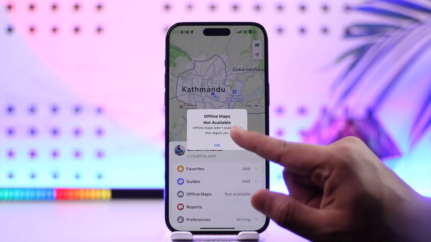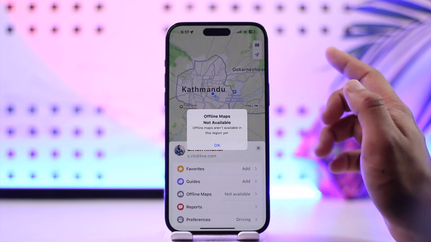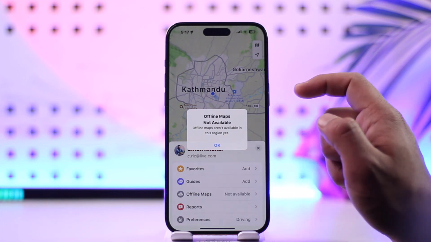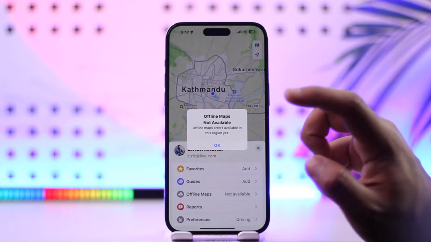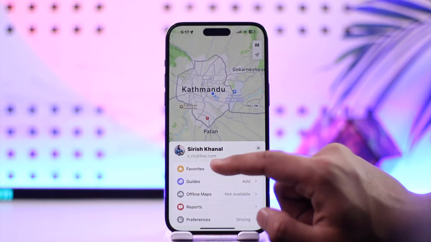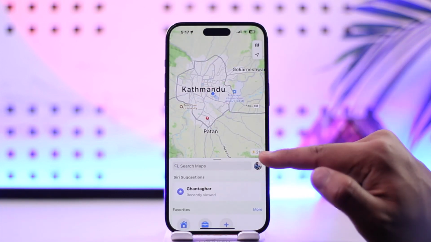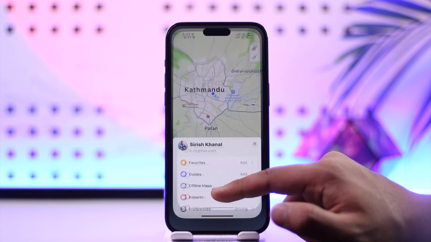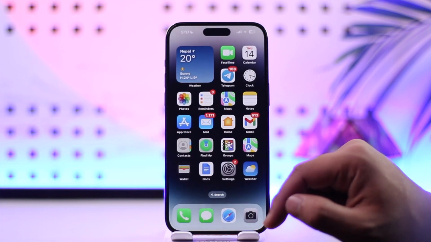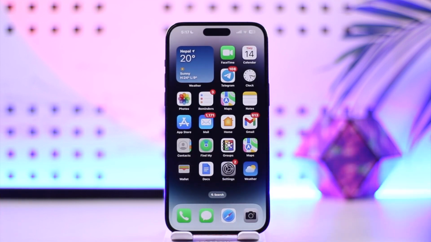Now in my region this offline maps is not available, so you can switch to Google Maps, but if you are in a region such as the US or UK or Europe, this could definitely be available, so you can download a specific area of your Maps app and then you will be able to download those maps to your device. This way you can go ahead and use Apple Maps offline.